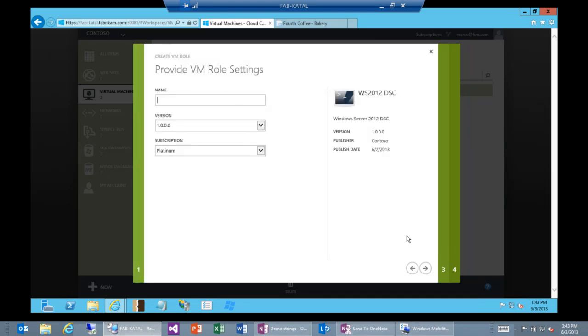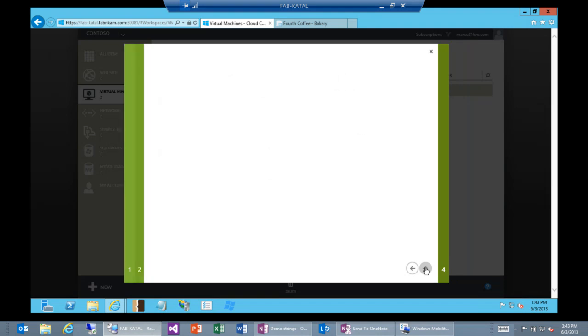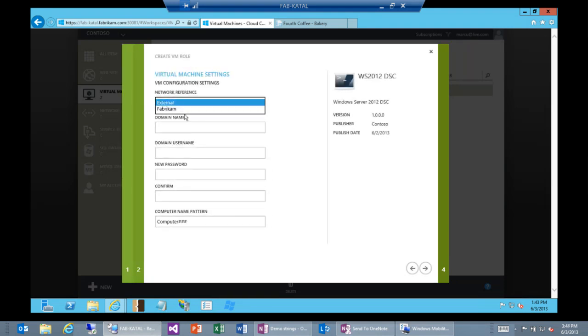I'm going to give it a name. And these are versioned as well, so there's the ability to version these models and help enable app lifecycle across any of the CloudOS for Microsoft. I'm going to go ahead and click next. Here I'm going to configure the virtual machine container. So I'm going to specify my domain name. I'm going to get my creds here right.